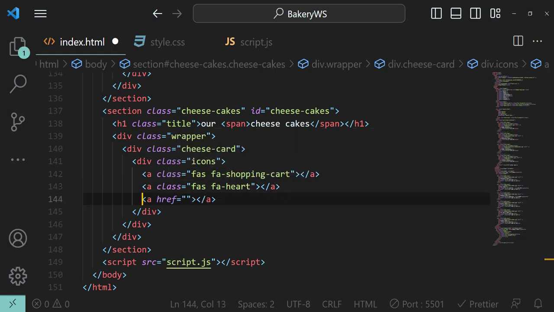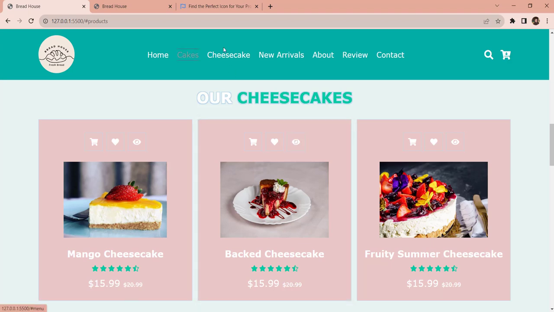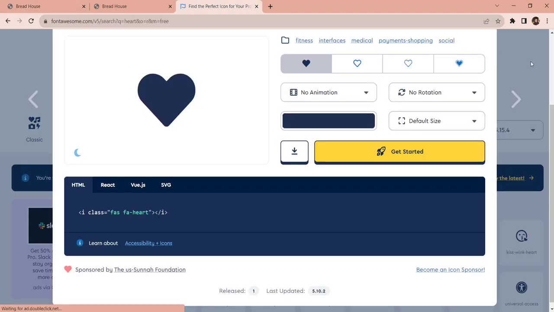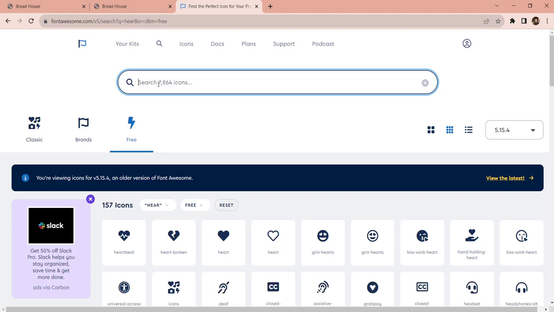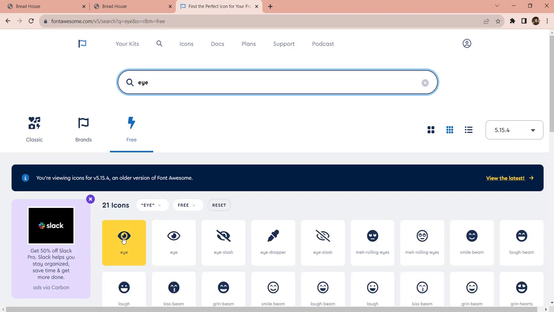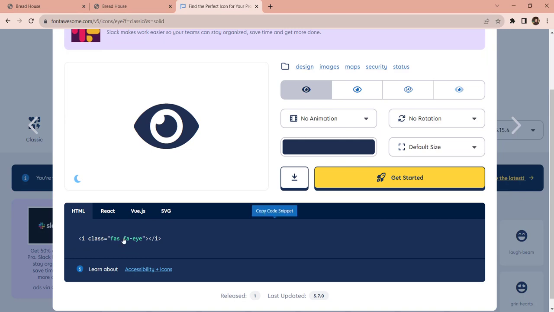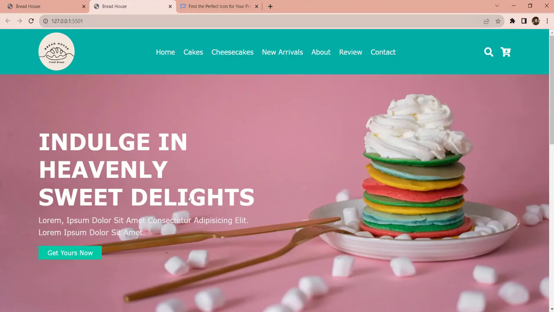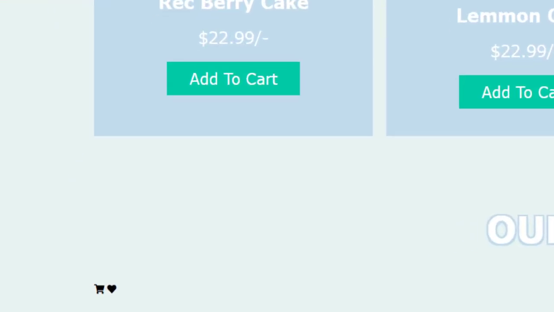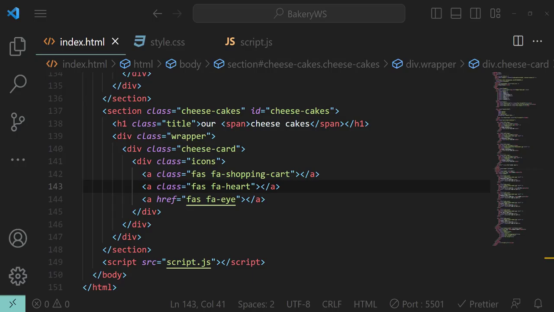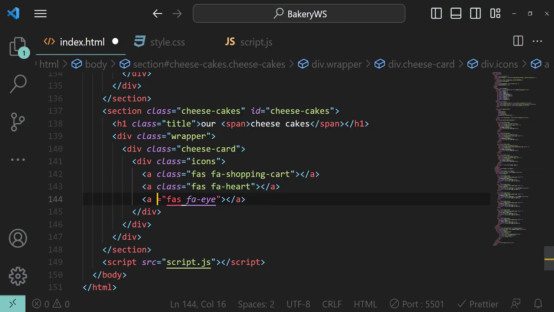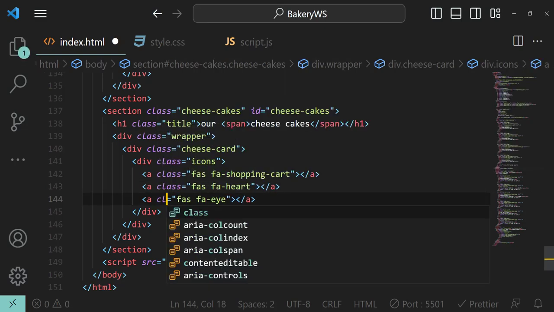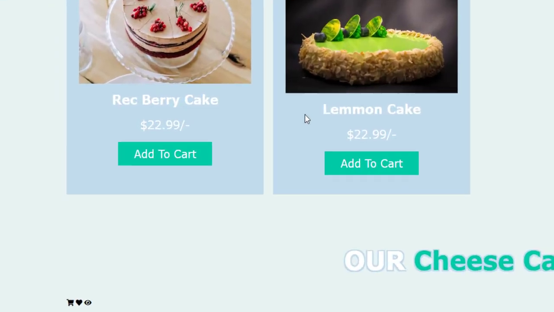Now for the third one, this is an I. So let's look for the I symbol. Okay, this one. FAS FA-I. Let's go down. I is missing. Oh, I see. I haven't changed this href with the class keyword. Okay, good.